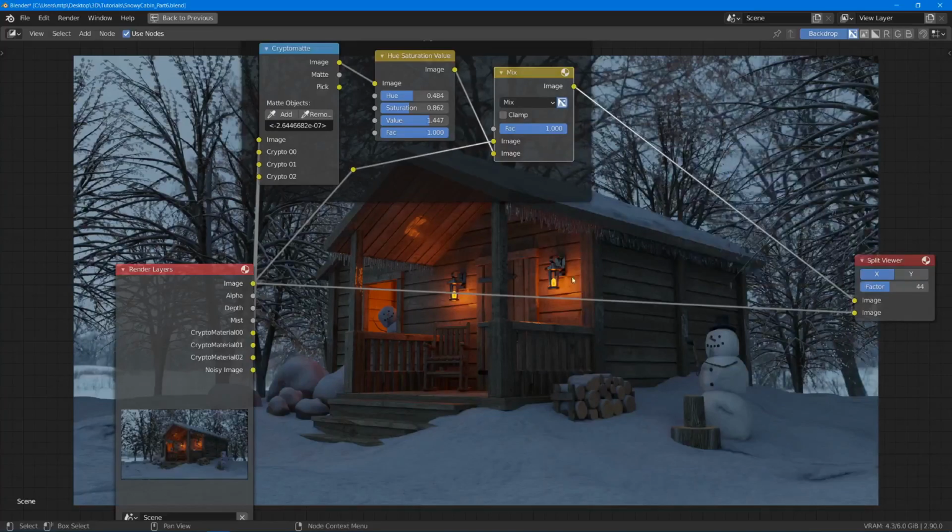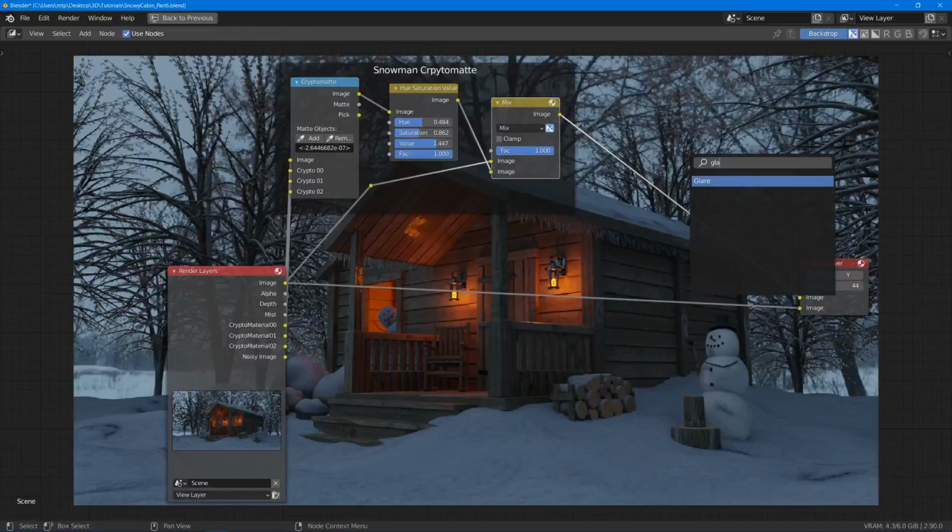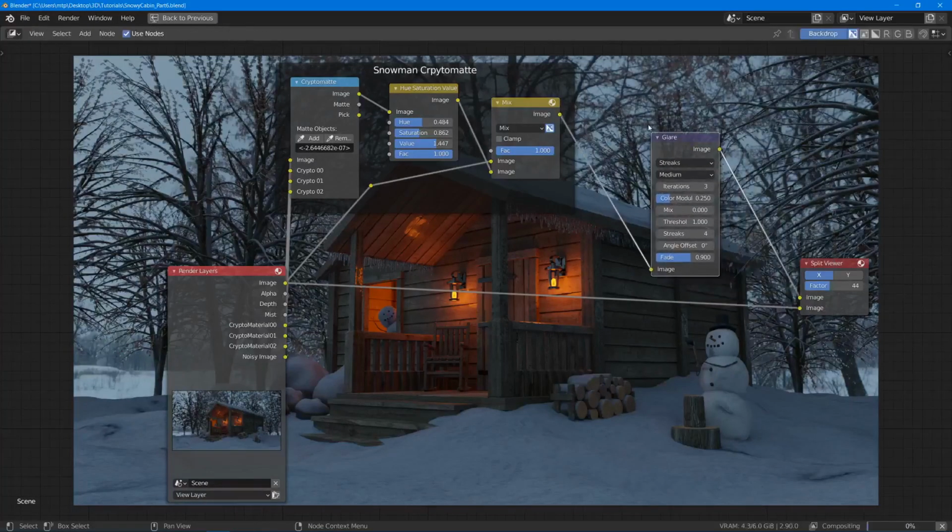Maybe we might want to have our lights look like they glow a bit. So if we use the glare node, we can add it. It adds streaks by default. We might want to go with more of a fog glow. So if I hit M to mute that, you'll see that it adds just a little bit of a glow around the light areas. It basically just blurs areas that are more than 100% brightness and adds that on top of the image.